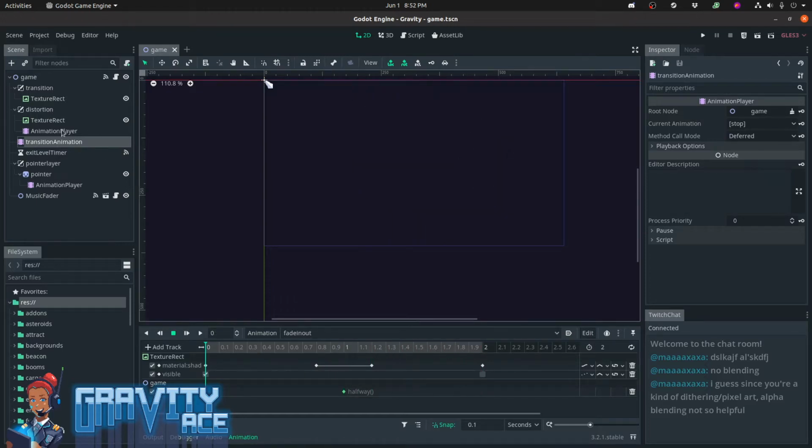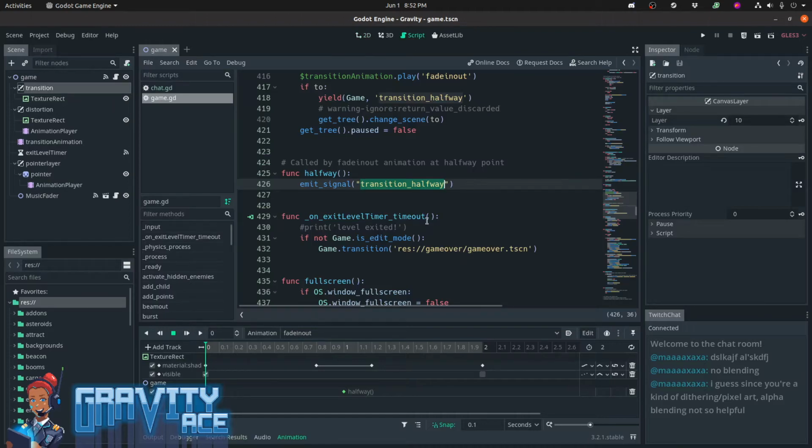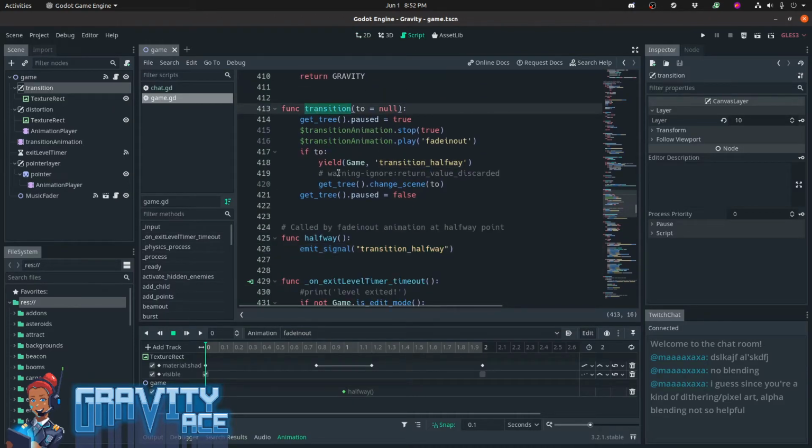And remember, because this is always in the game, and I have part of this canvas layer, which has a pretty high layer value, this is going to show on top of everything else going on in the game. So what I do here in this transition is I pause the game, I stop this transition animation, I play it again from the beginning, then I wait until I get to the halfway point. So the animation plays, and when this signal is emitted, it changes the scene.